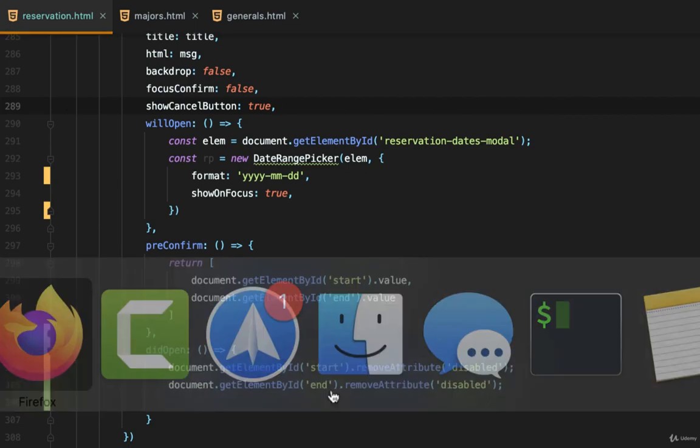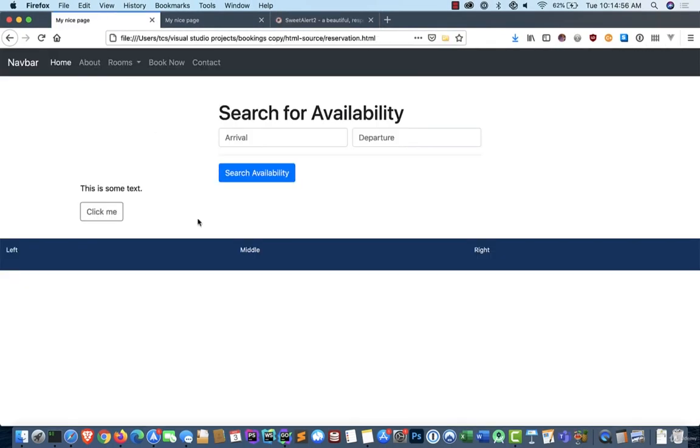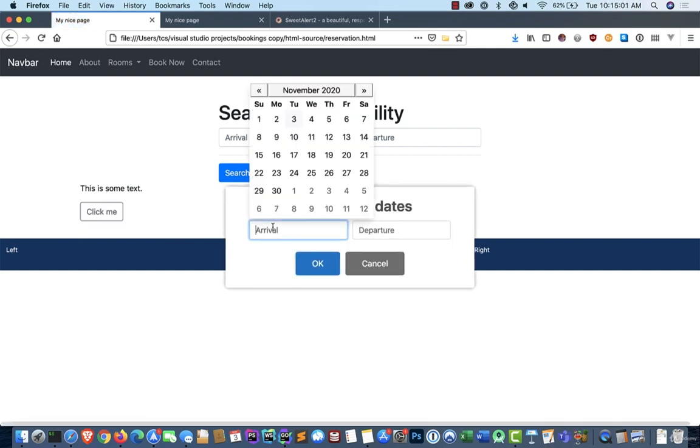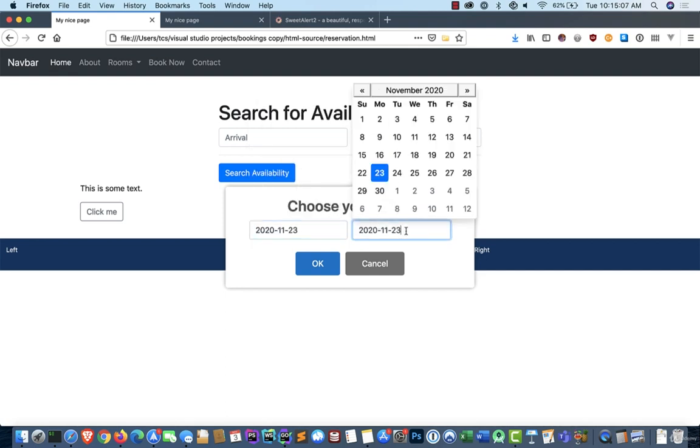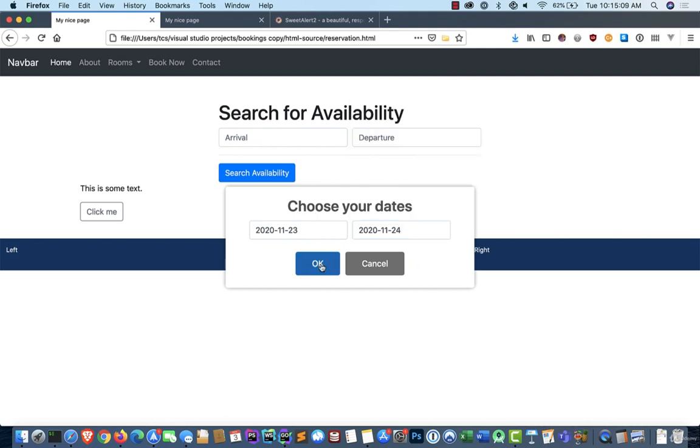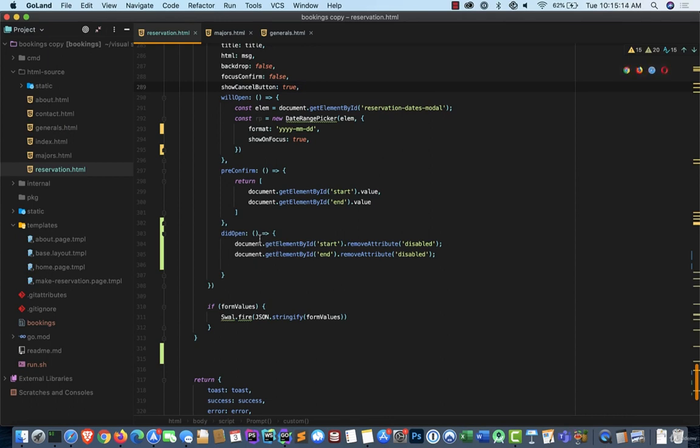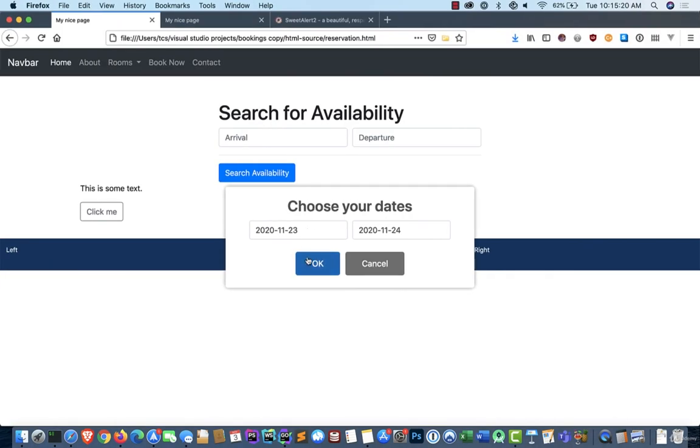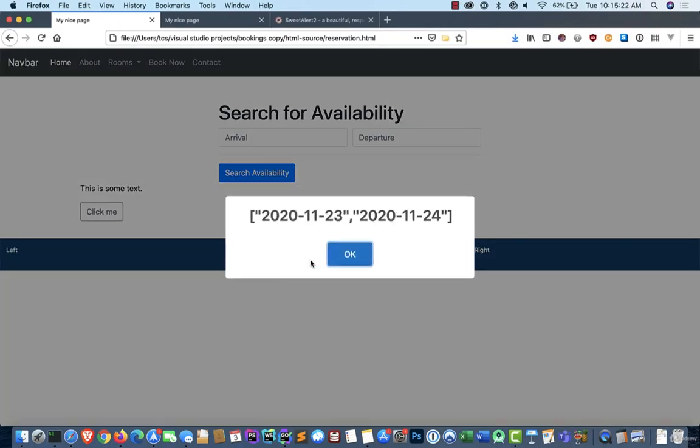So I save this. I go back here. This should work. Let's reload this. Pop it up. And there's my calendar. Now let's make sure it actually chooses dates. So I'll choose November the 23rd, and then I'll choose November the 24th. And then when I click OK, because all we're telling it to do right now is just to show us what was entered, on preConfirm, it's going to return whatever's in the start and whatever's in the end. So hopefully, when I click OK, I get my start and I get my end. There it is, November 23rd, November 24th.